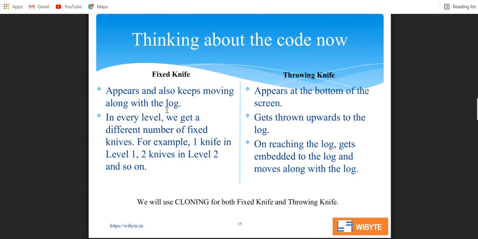and it moves along with the log, right? Now, in every level, we get a different number of fixed knives. For example, in level 1, we get one knife, level 2, we get two knives, and so on, right? So this kind of comes with the log. Every time a level changes, we get a new number of fixed knives. So, that's for the fixed knife.